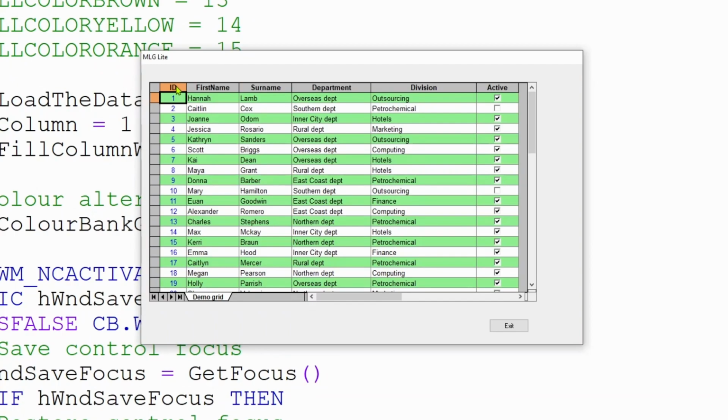What we'll do in our next video is we'll extend the configuration of the grid. We'll show you how you can add a custom user button to any cell in the grid itself.